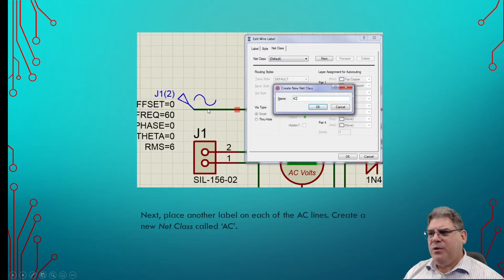And the other one that we want to do is create a new net class called AC. So what is a net class? A net class is a set of rules that apply to the wires. And in this case, we're going to modify the net class so that it has bigger traces to handle the AC current should there ever be a short or a problem. Okay? And so under wire labels, you're going to say create a new, and then type in AC and press OK. We're not going to worry about changing it just yet, but know that it is there.